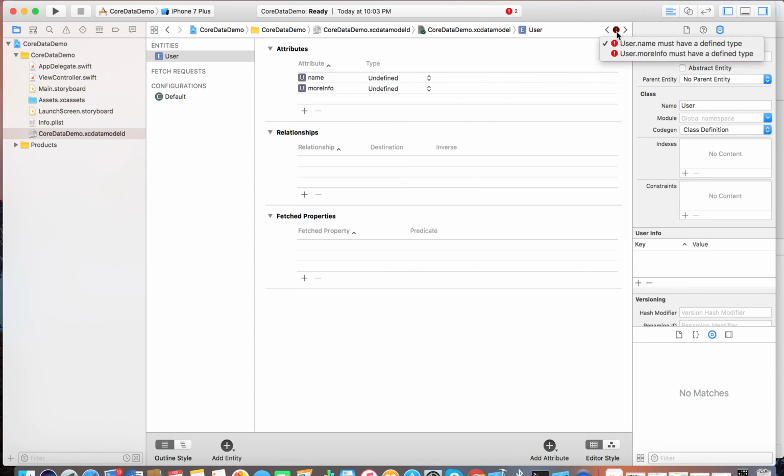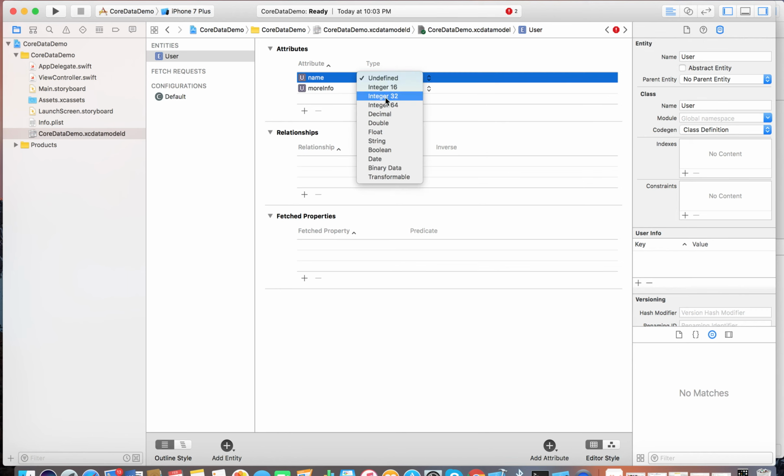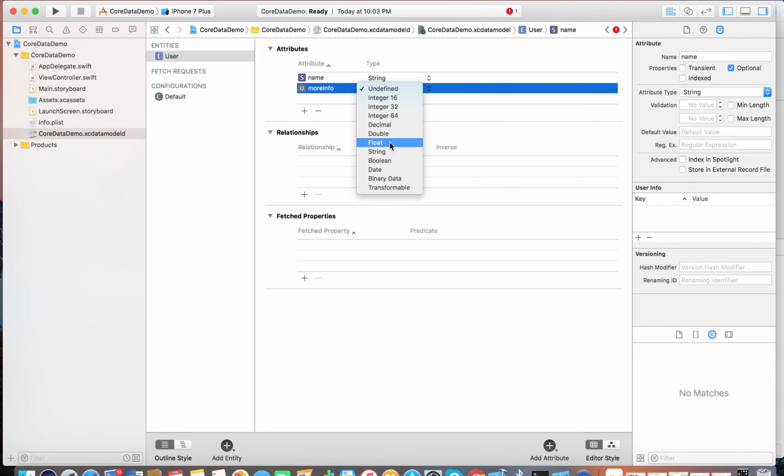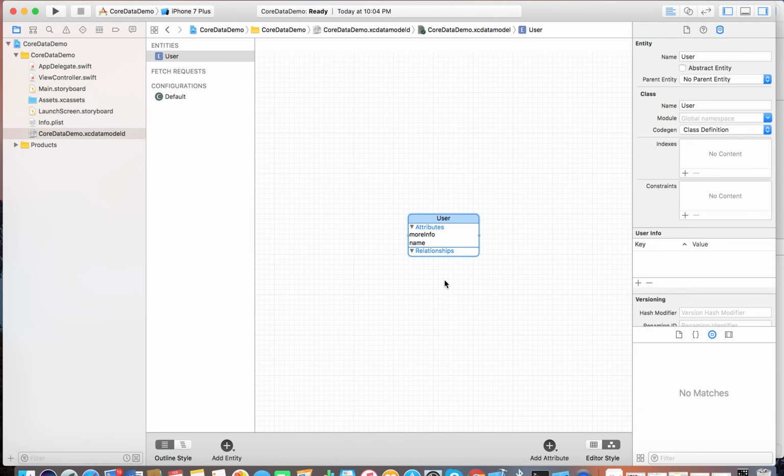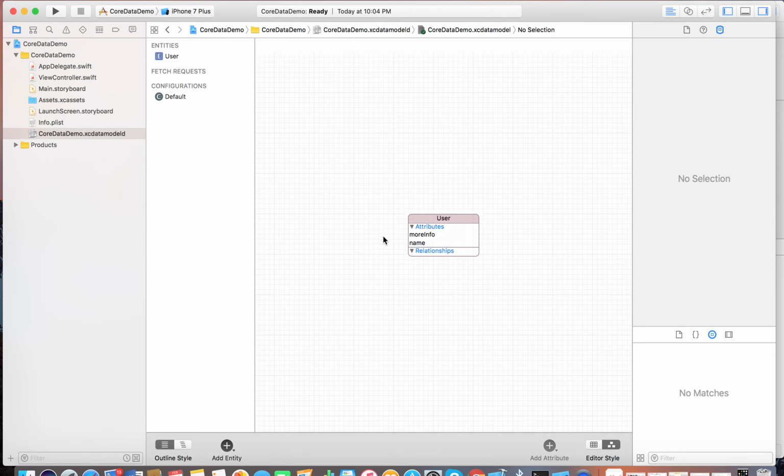Now it has started showing two warnings, two errors, because we have not selected any type. So make sure we have selected the type. Okay, so you can also see the picture representation of the table. So User has two columns, one is name and another is more information about the user. So we will insert the data in this table and we'll retrieve that back.